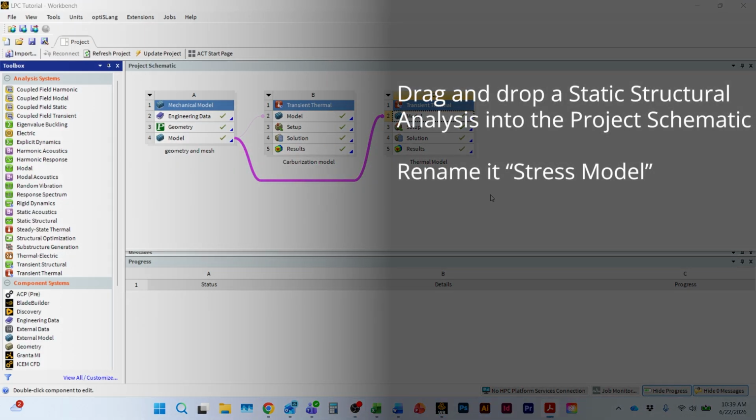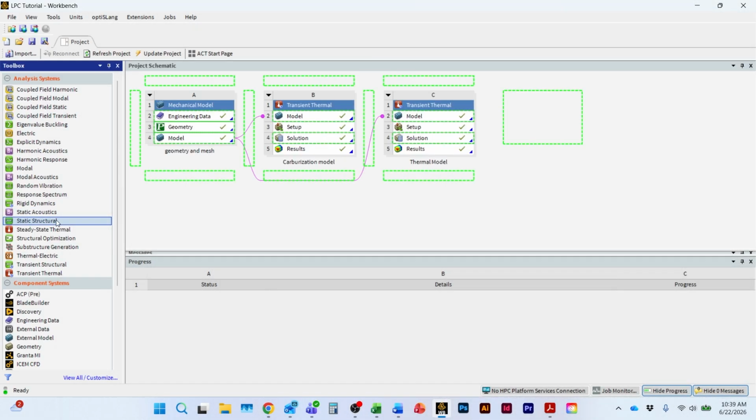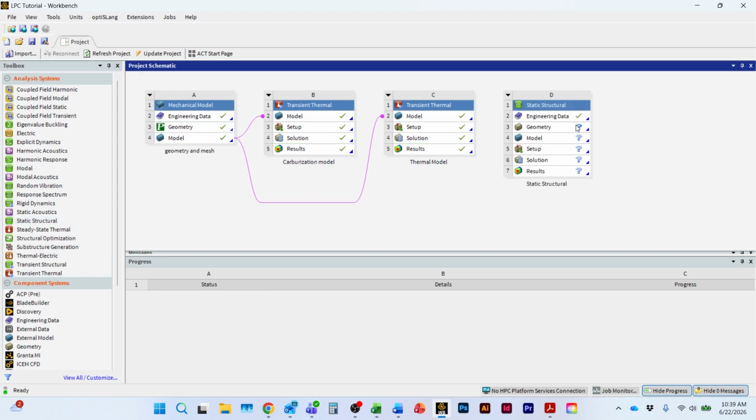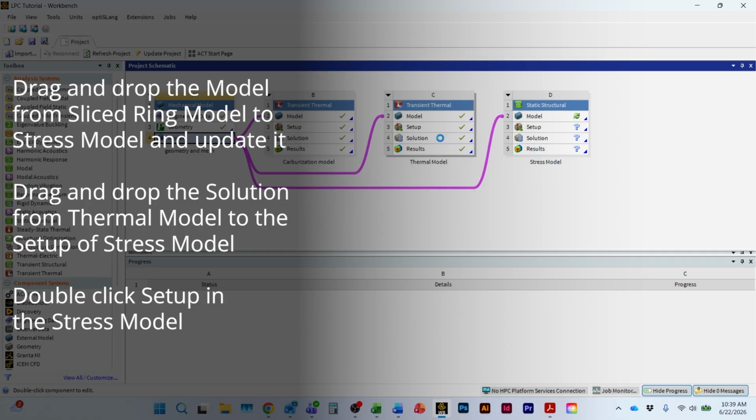Now, onto the stress model. Add a static structural analysis system to the project schematic and rename it stress model. Connect the model from the sliced ring to the stress model and the solution from the thermal model to the setup in the stress model. Update and then double click to open ANSYS Mechanical.